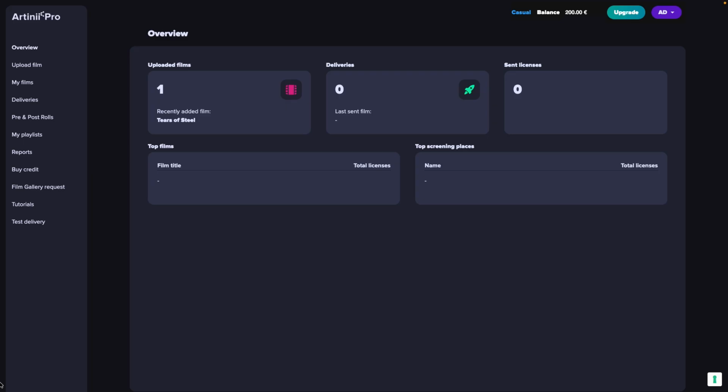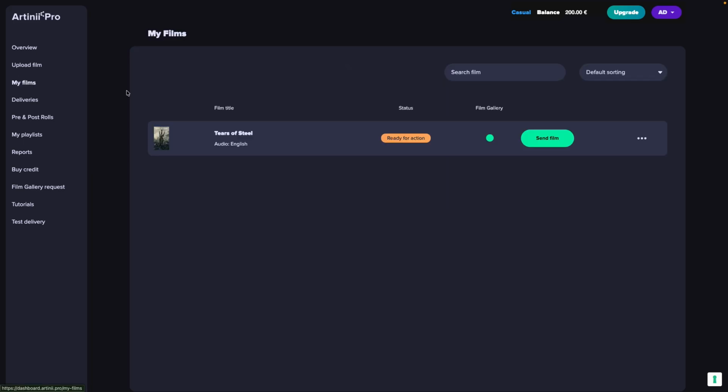Once completed, the credits will appear in your account balance. You can now use your credits to send films worldwide.